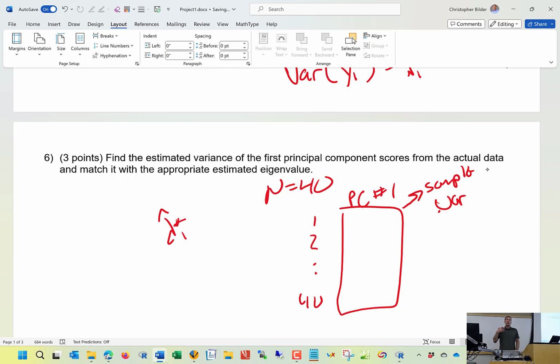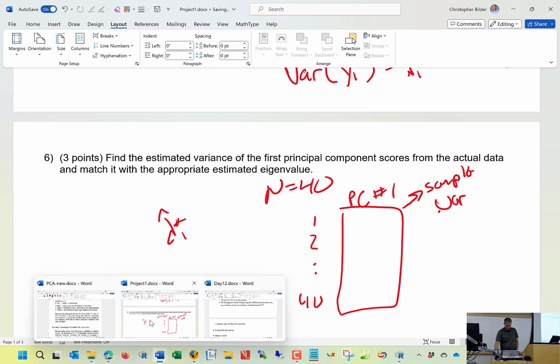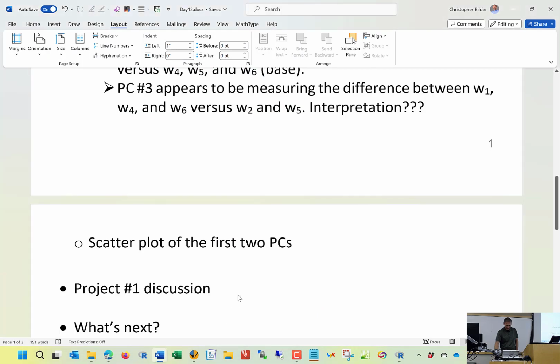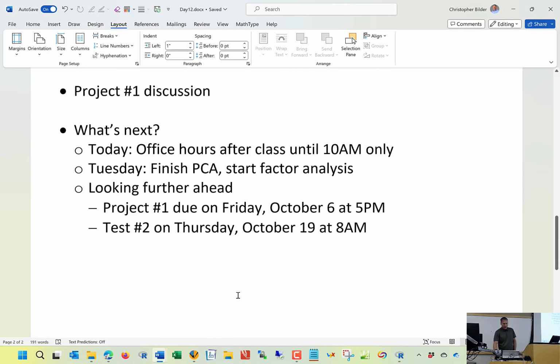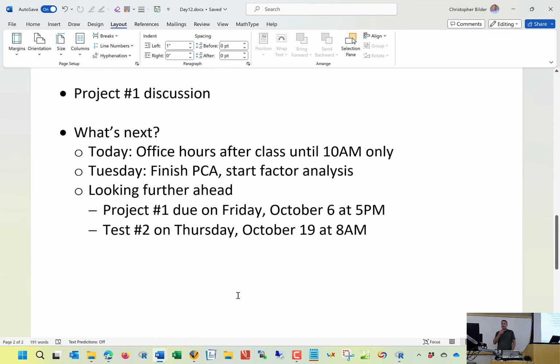So now you have enough background to complete the project. We're running a little bit late on time here. I apologize. So what's next in our class? I'll have office hours. I only will be able to do office hours, unfortunately, until 10 a.m. But if for some reason you need to contact me, please feel free to email me. We can set up a time to meet today, later today. We can meet tomorrow as well.